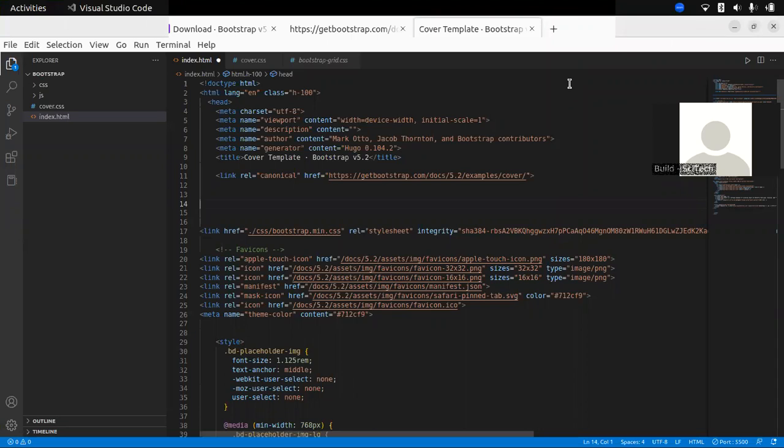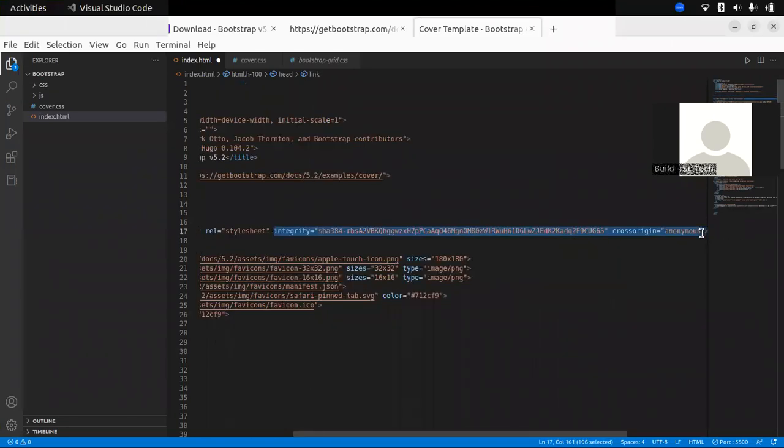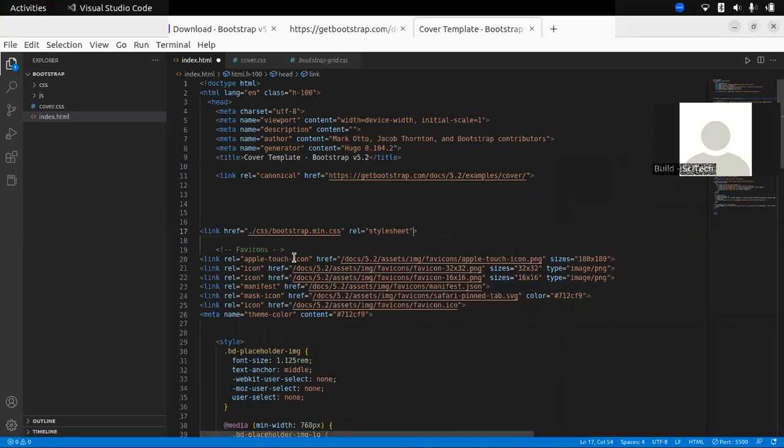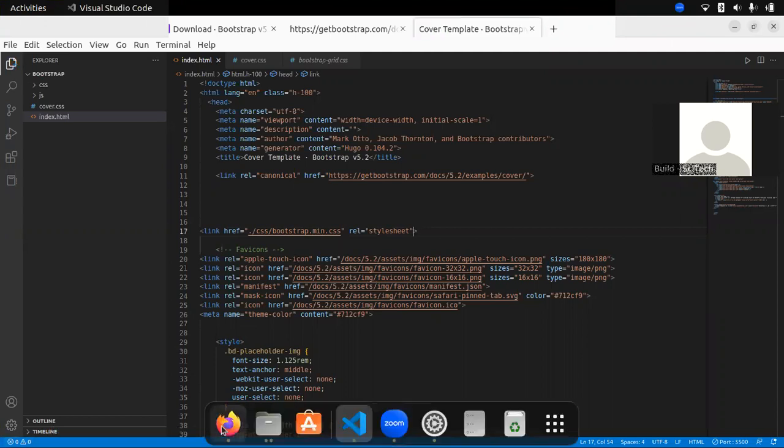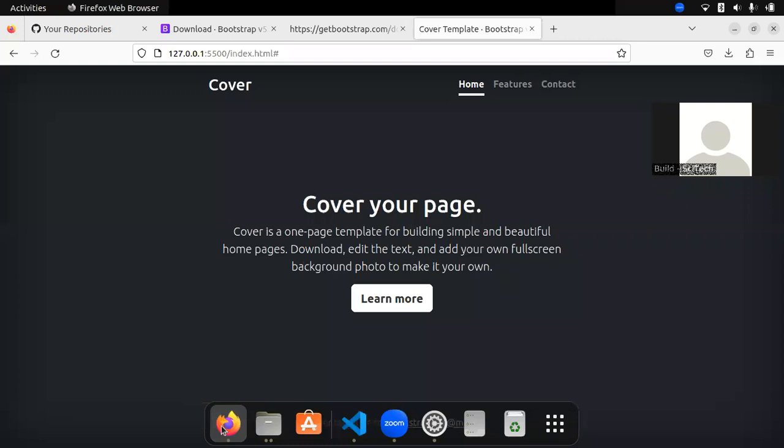So you come back to your VS Code, you configure it well. So I think let's delete this one. Let's try and see what's going on. So you delete these ones, then come here. Okay, so now you have dot slash css forward slash bootstrap dot main dot css. You save, you go back to your browser to check out. Yes, so now we have a nice cover page.